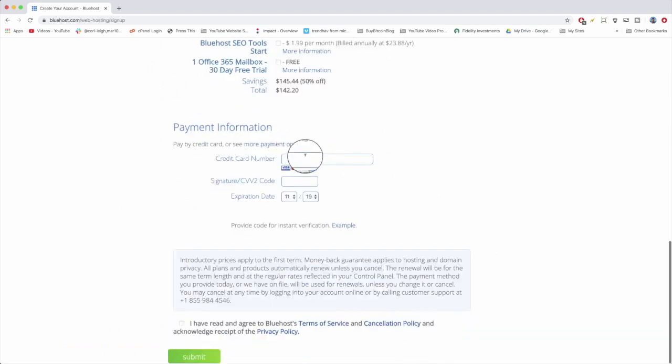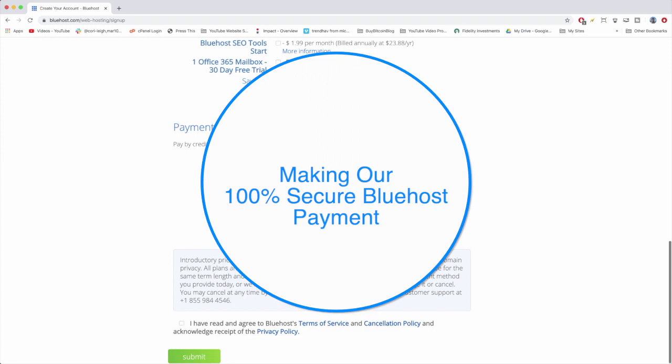Okay, got the address in. Now let's do the payment. So I'm just going to pay Bluehost like we would for any online payment, like to Apple, Amazon, eBay, Craigslist, wherever you shop. And I think I remember my credit card number. Yep. All right, I'm just going to blank it out just so no one goes on a shopping spree here.